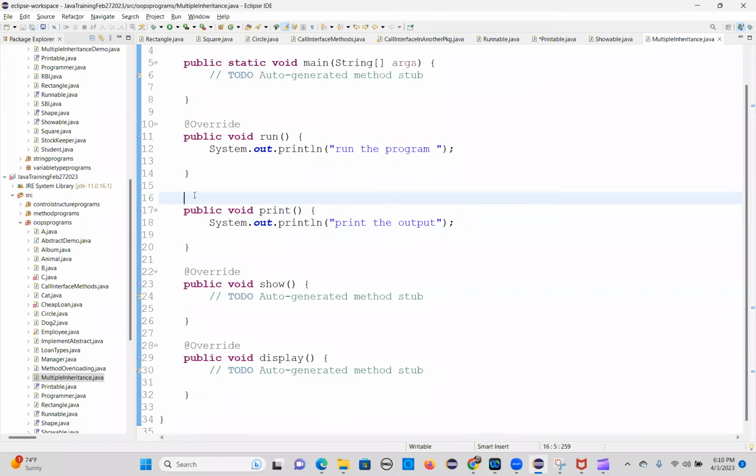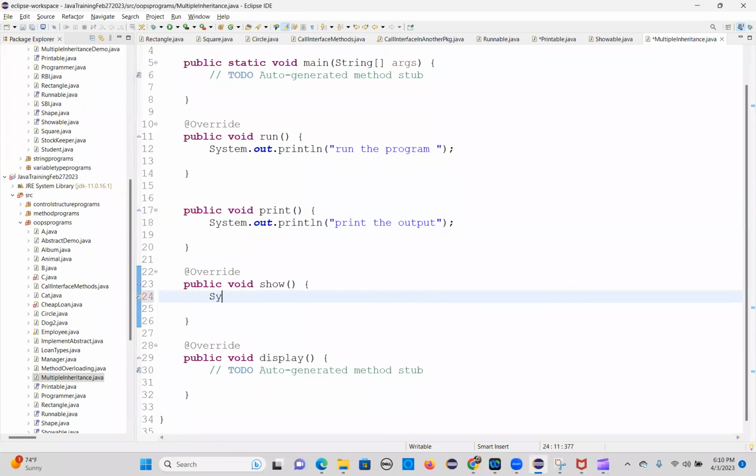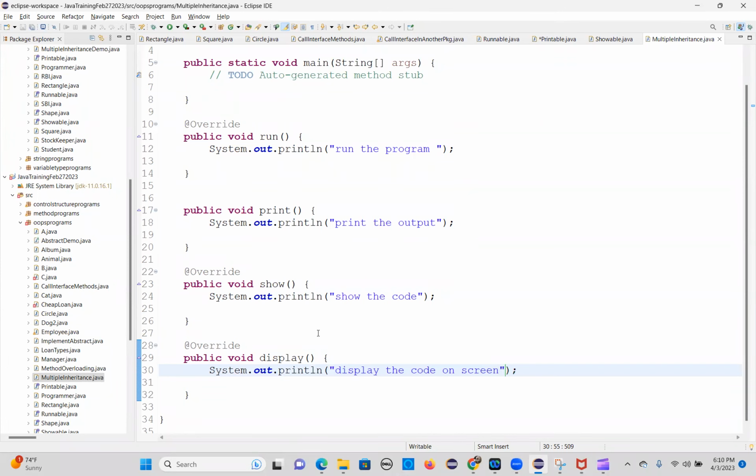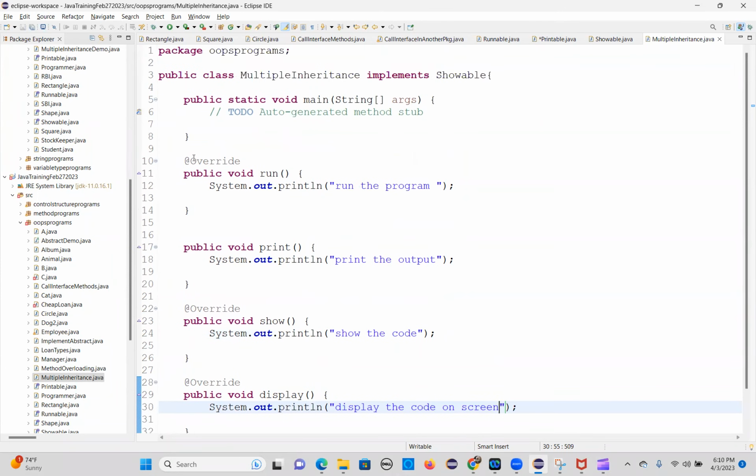I don't know, it should work with override also, but somehow it is throwing an error. That's why I removed that. But generally override works. Okay, so that's all, implementation is done. So let's go and call them.